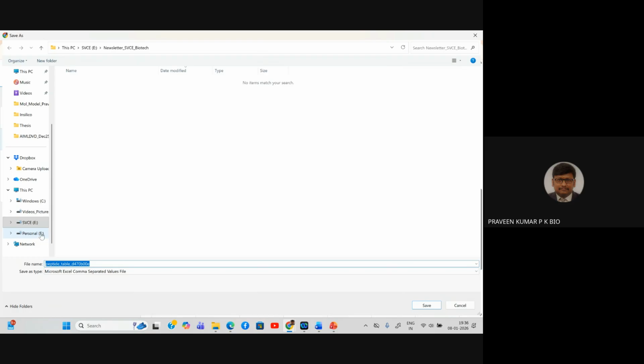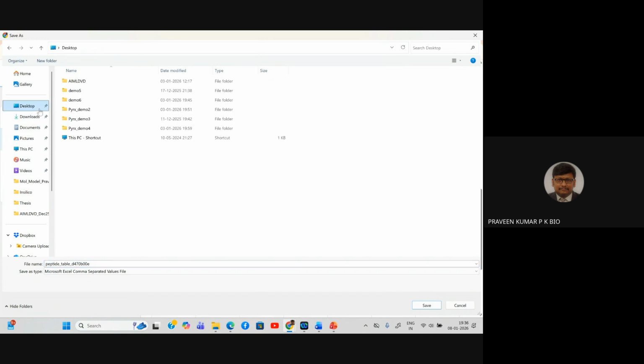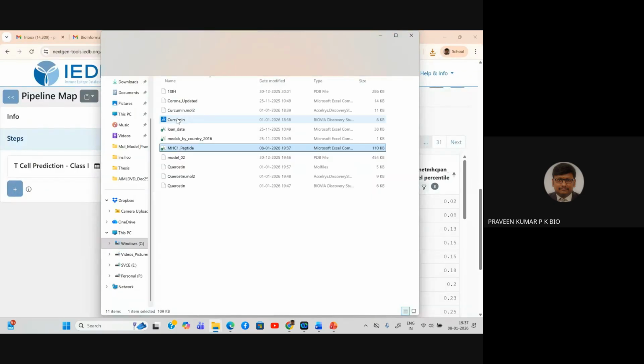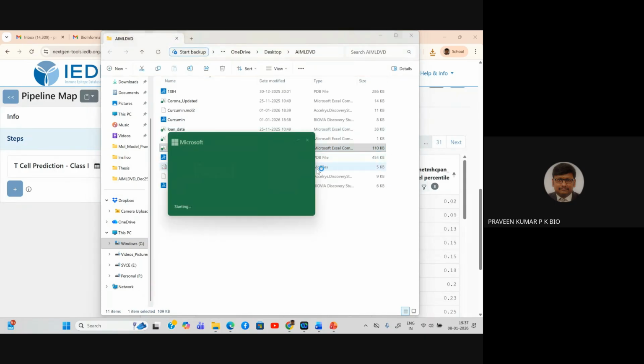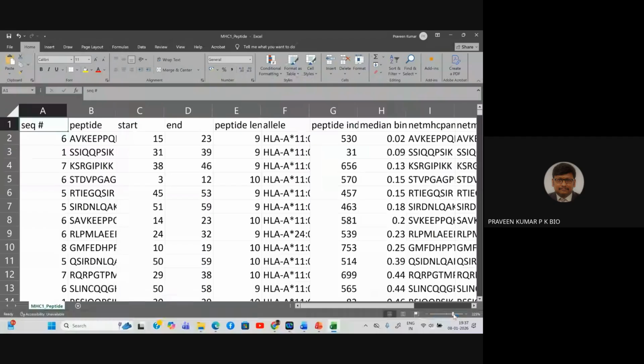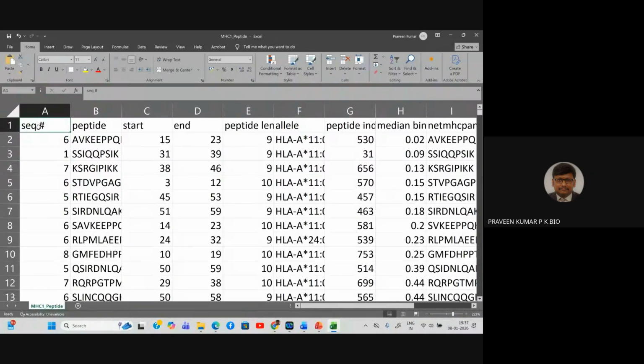Okay, now I'm going to download the CSV format file to the desktop. Whatever I download is for the MHC1 peptide. It is the MHC1 epitopic peptide, so I save it as MHC1 peptide.csv. Now let me double click this Excel file, and I will zoom in and show it to you.